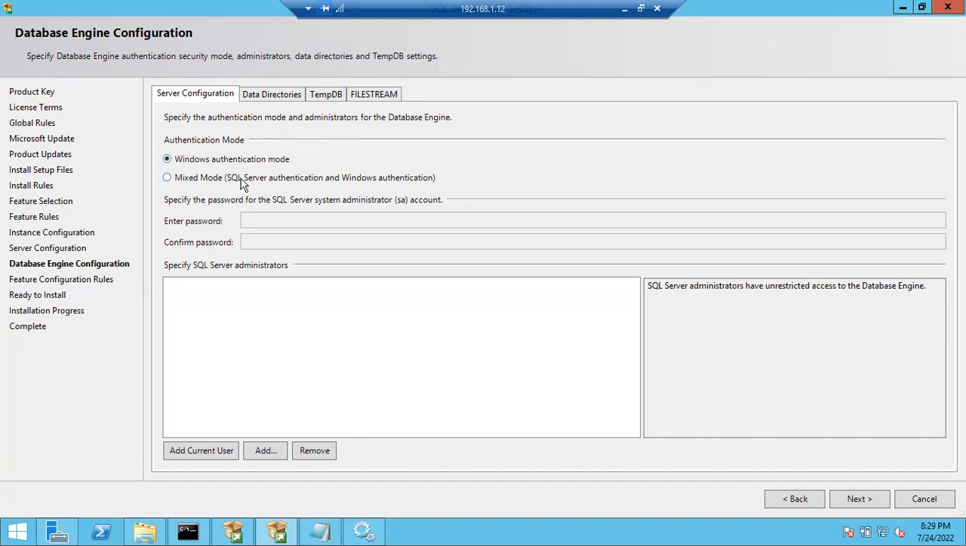Mixed mode means you have to choose a separate account. You have to use a separate account to connect to the servers, guys. How are you going to connect? Either Windows or SQL Server. You can choose this option, and based on this, you can connect to the SQL servers, guys.